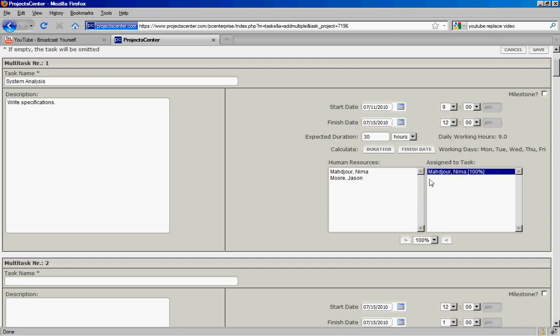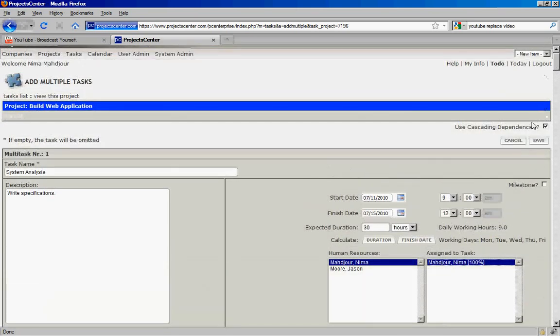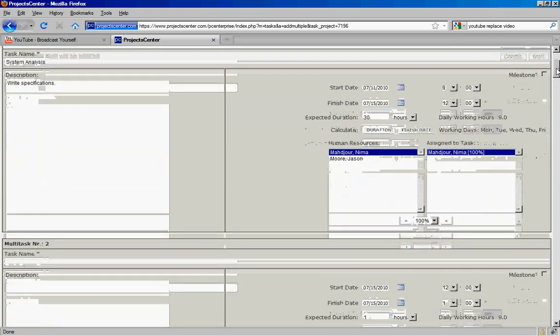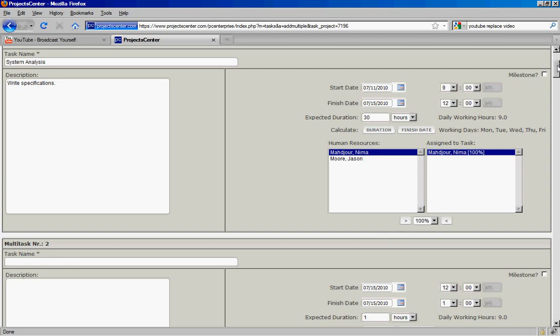And as you can see here, you can assign human resources to each task. I'm just going to leave this one as is for now. And up here, I leave the use cascading dependencies checkbox checked. So I don't need to worry about any of the dates of the upcoming tasks. They will all be calculated automatically just based on the hours that you put in.